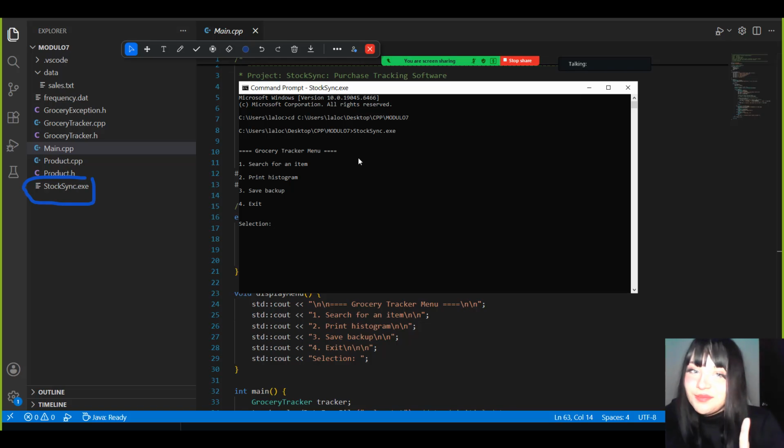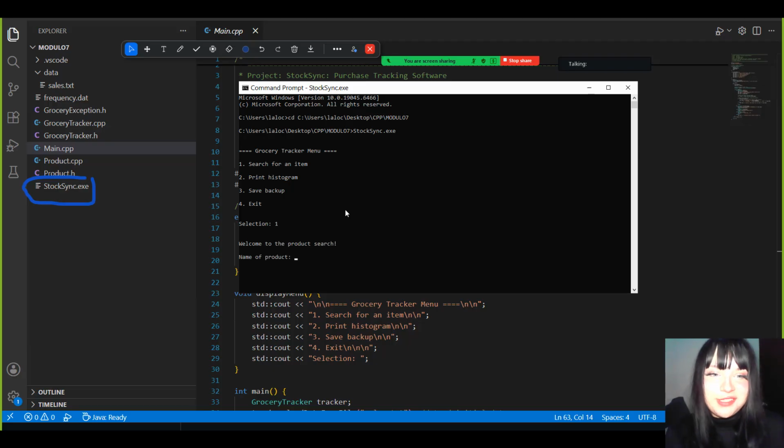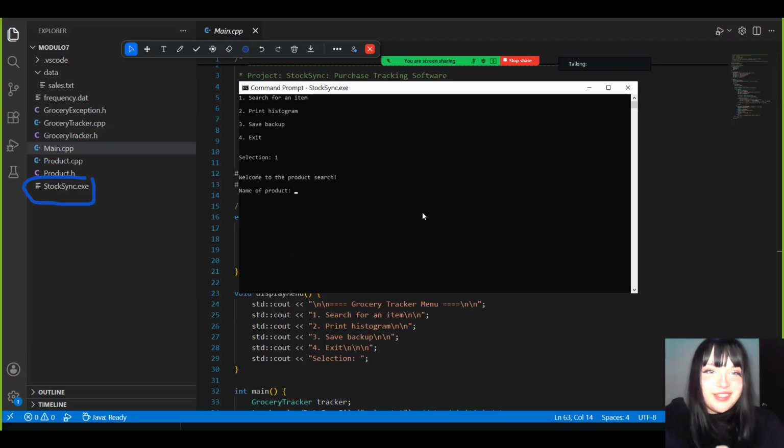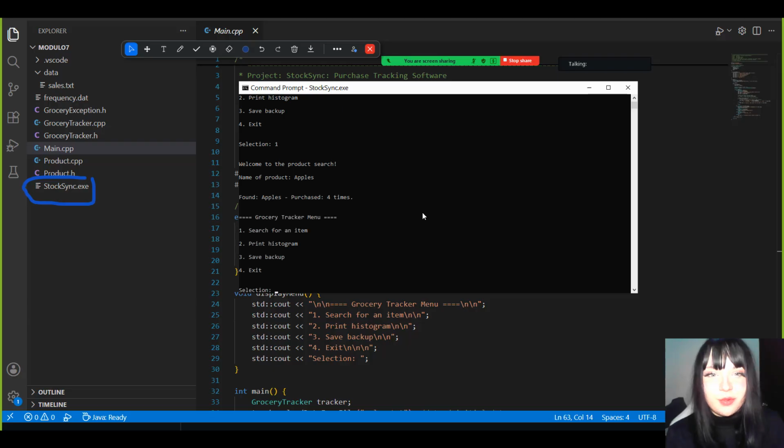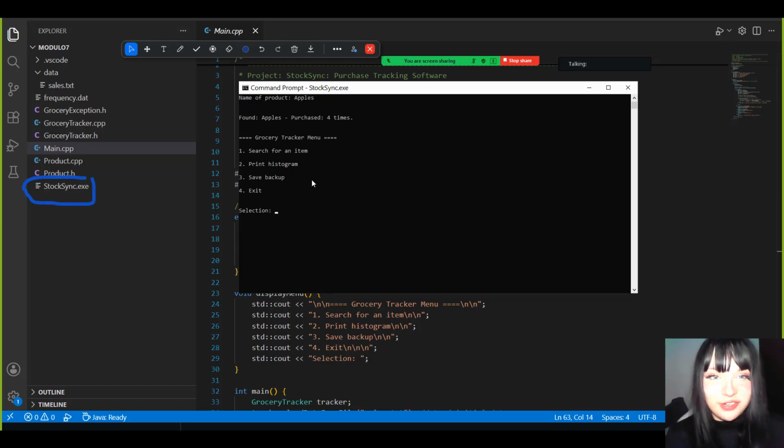First, search for an item. Remember, we'll search for it based on its name. 2, print the histogram. 3, save backup. 4, exit. So let's start with search for an item. Welcome to the product search. Oh, so welcoming. So name of the product that I'm looking for. So let's see. I want to know if my person that went on this shopping journey bought any apples. So let's see, found apples purchased 4 times. So the apples were purchased 4 times according to the list of purchases that we saw earlier.